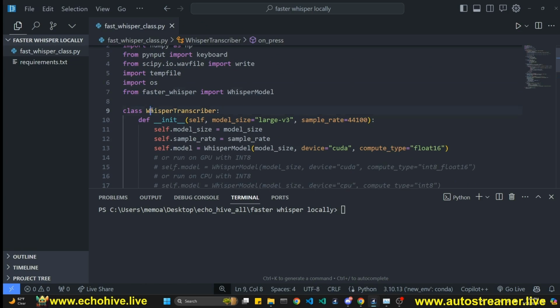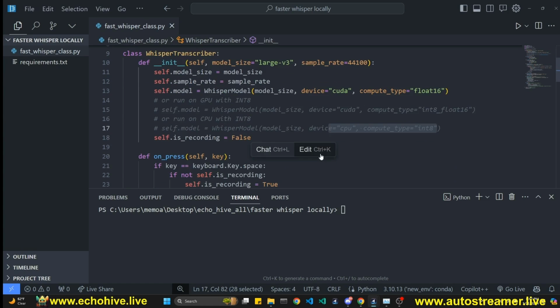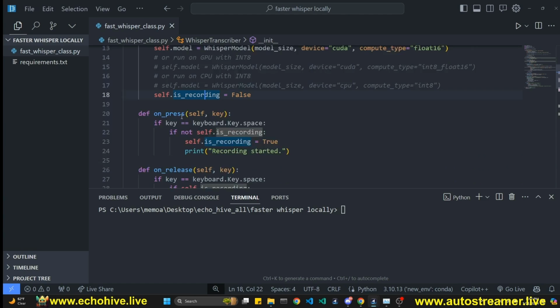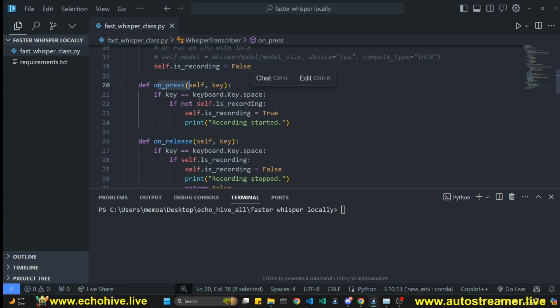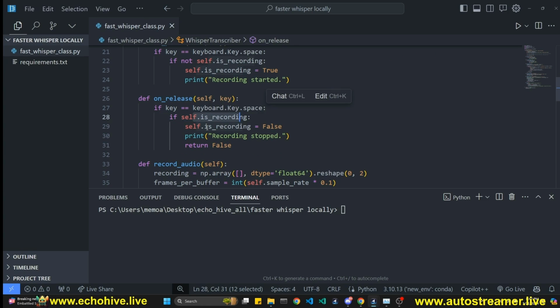And then we pretty much define a Whisper transcriber class. You can decide on the model size. There's V3 and V2. Here's the sample rate to record audio. And then these are the attributes. You can initialize the model, like I said, with float 16, int8 float 16, or CPU, just int8. We declare a global attribute for this class, is recording, false. Then we have an on press. When we on press, if we are not recording, then we set is recording to true. We print recording started.